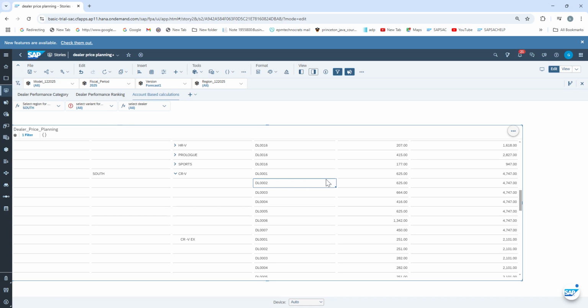I'm getting the right values right now. 4747 I'm getting. So south region, my total values. Suppose if I go with CRV, my total values here, CRV values, I mean variant, right? Variant level, it is 4797. Why? A small difference is there.